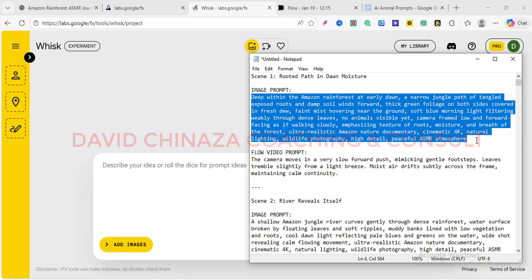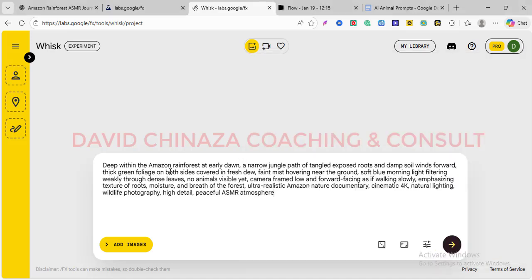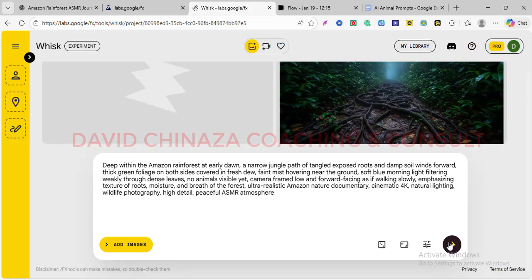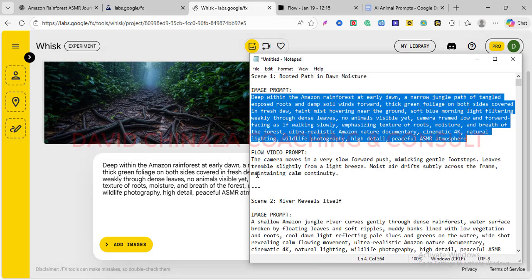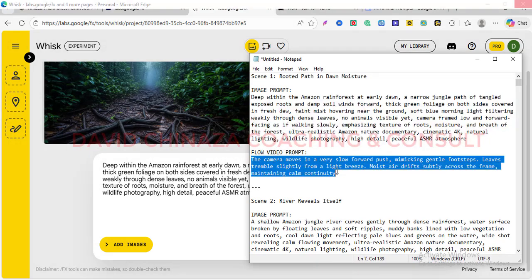Then you animate it with the video prompt. Let me show you how to do it. So I will generate the image prompt. This is the image prompt. It's generating. Then I'll come back and copy the video animation prompt.